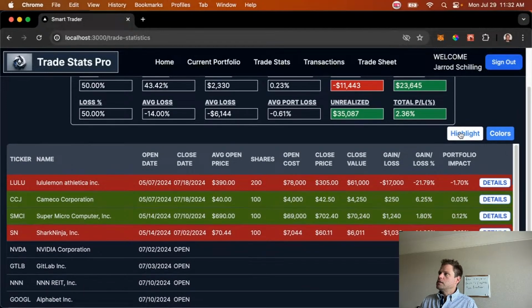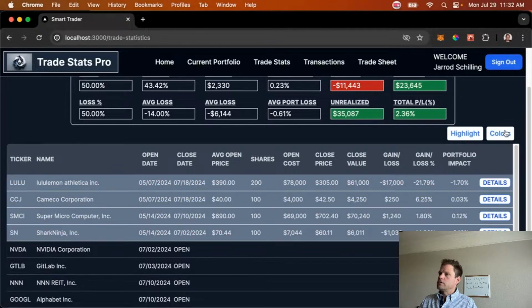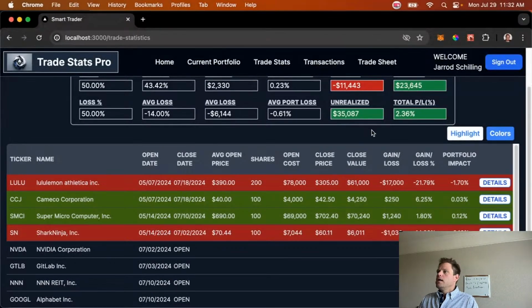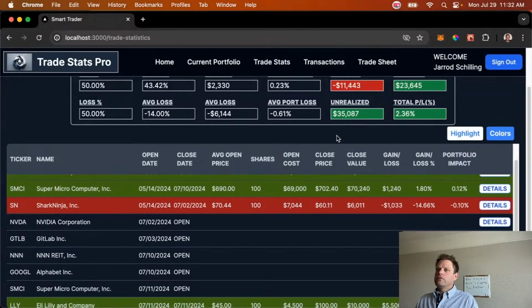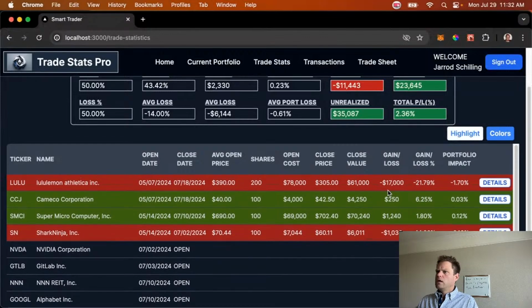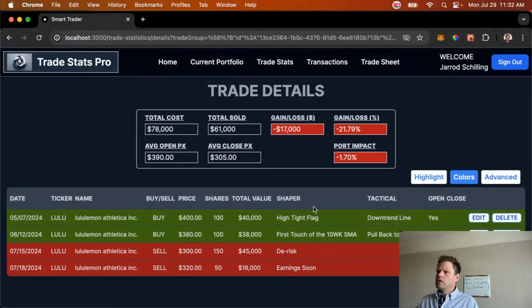Again, you can still use these neat little highlight features and turn the colors on and off if you want. And then what's cool is we can drill down. So I think Lulu was, okay, so Lulu had 4 transactions, which is good to look at. And again, I just kind of randomly threw these in here. These aren't real trades, but what this shows me is for this Lululemon trade, how well did I do? So, okay, I lost 17,000.